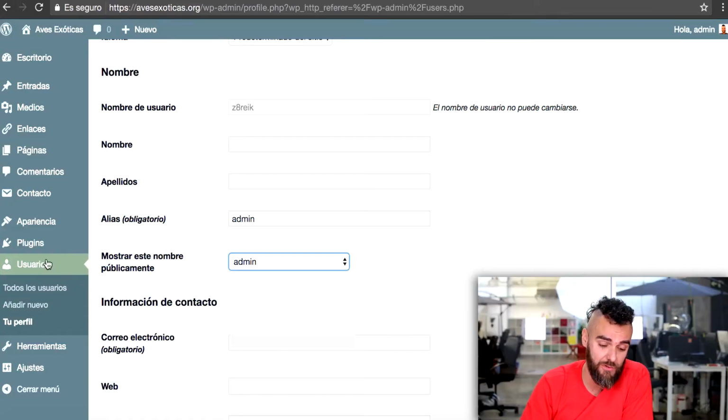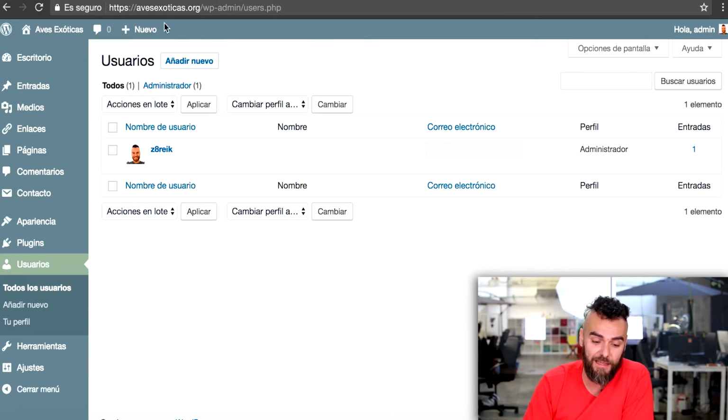By the way, to add new users, same as always, you can add them from here, you can add them from here, and you can add them from here.